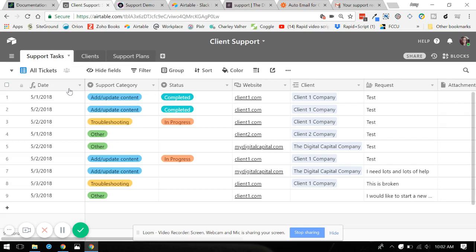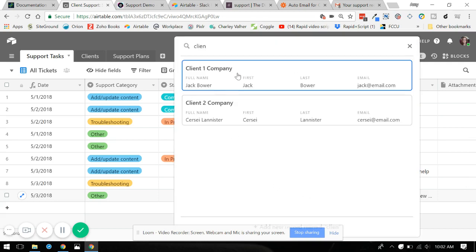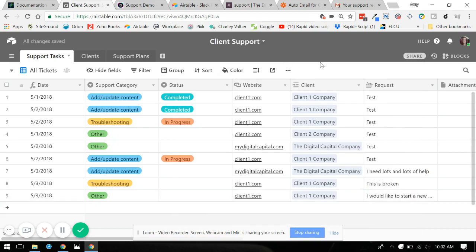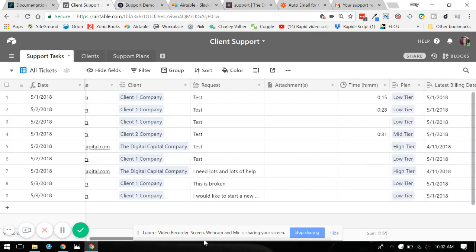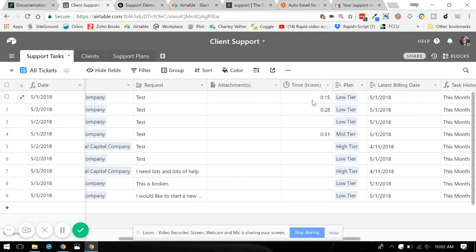So all of the tickets are incoming in this general form. Each time somebody submits one, it's creating a new row here. So you'll need to link it to the company that it goes to. Client number 1, there we go. And then once you start working on the ticket itself, you can change this to in progress if you want. You don't even have to use that. And then once you're done, you just enter in the time.